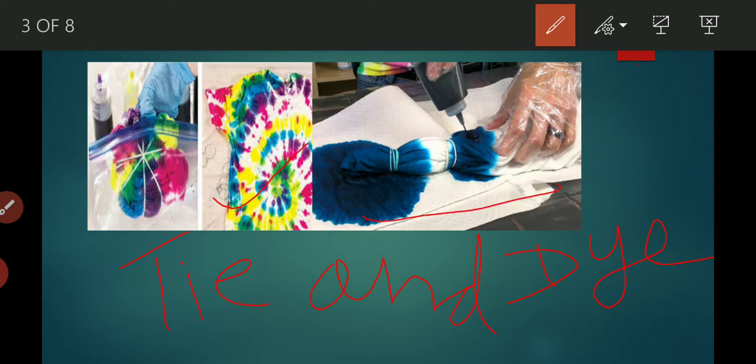Now all of you look at this picture, how this man is dyeing this cloth after tying it. This method is called what? Tie and dye method. This method is very good to create such type of design on the cloth, right? This method is practiced widely in Gujarat and Rajasthan.